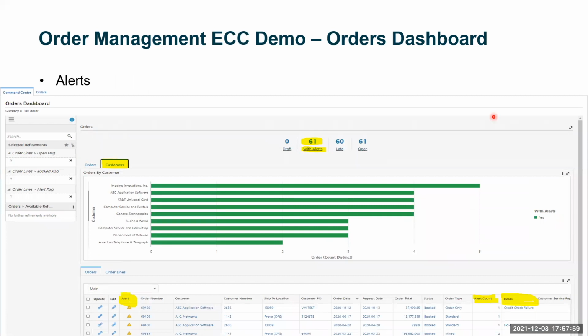Similarly, the second key indicator is Alerts. It means the order has some exceptions. Exceptions are the holds. So if the order has any exceptions or holds, it means we are not progressing the order. We need to remove that hold. Otherwise, the order is not getting progressed.